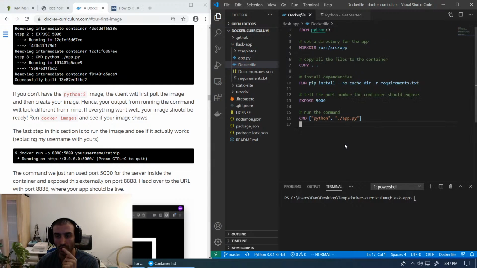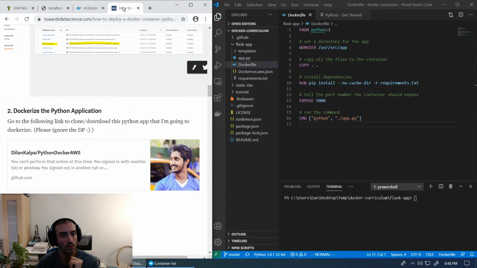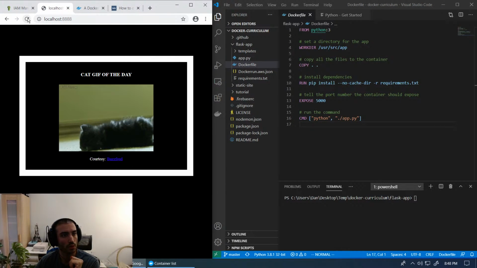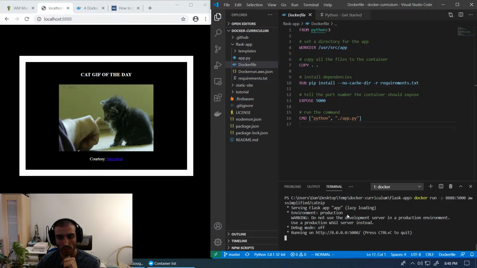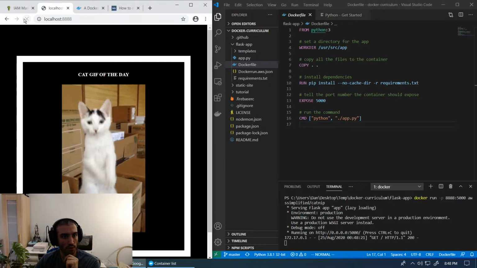It just contains a Dockerfile that does some pretty basic stuff, just installing your dependencies, exposing your port. So if I run this, oh, it stopped responding, so let me run this again. Okay, so that's the container port, but we're on port 8888. Now if I refresh this, we should get a cat every time.